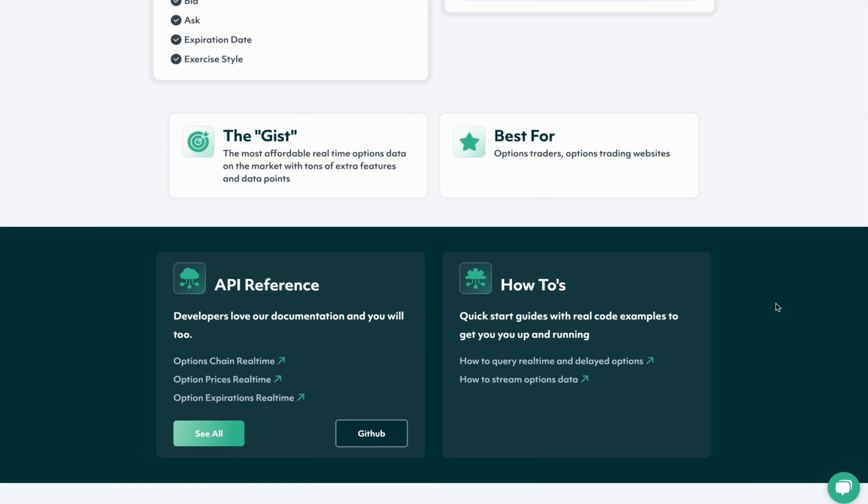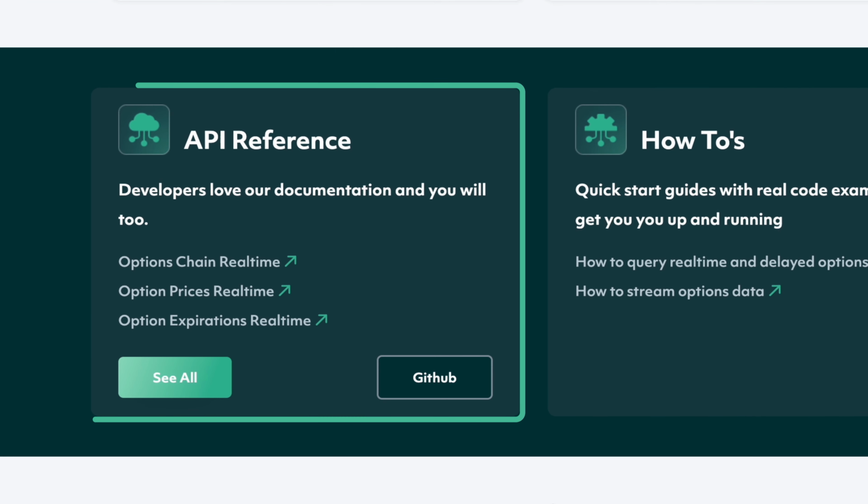If you need some tips for how to get started using the data, go to the product page and scroll down to API reference. This will take you to our documentation for real-time options data, and you can dive right in. We've also got a few how-to guides for common first steps when you start using the data. Let's walk through a few of those together.